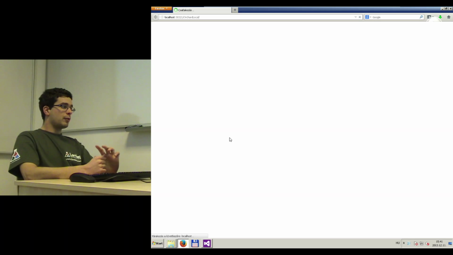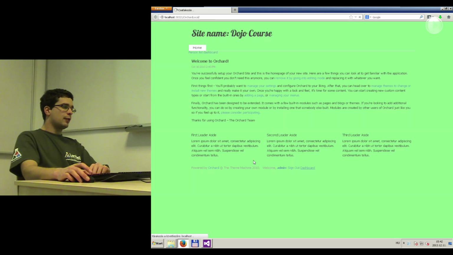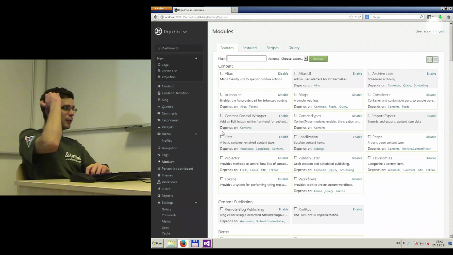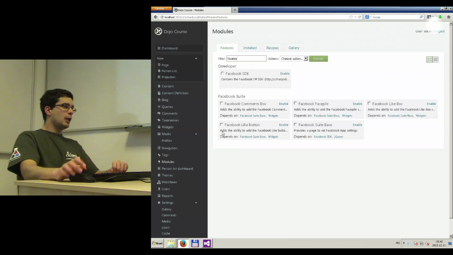We will have to, of course, enable the module. What we will do now is add the Facebook related widget to our website with the help of Facebook Suite. That will be quite easy. So let's go to the dashboard, and under modules we should enable something with Facebook.